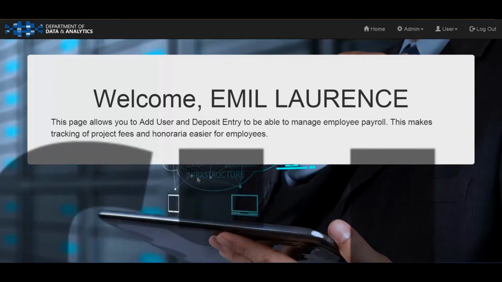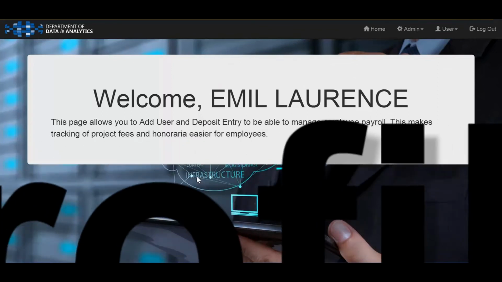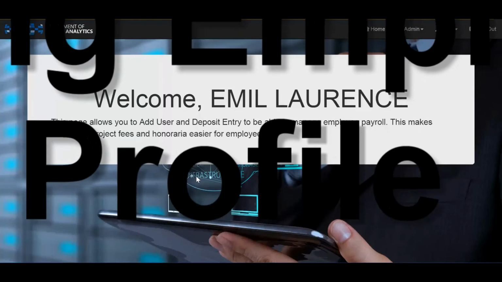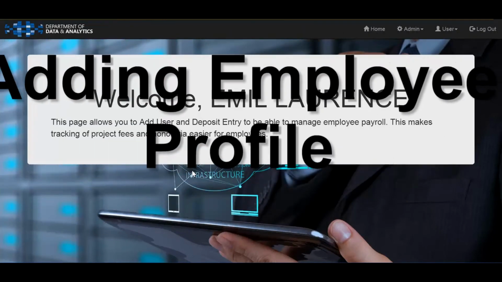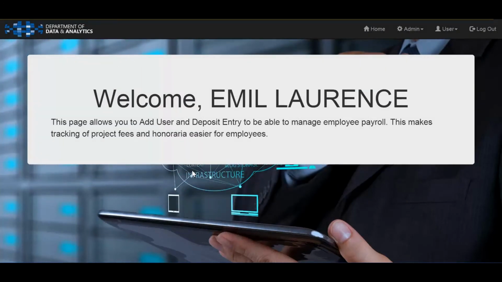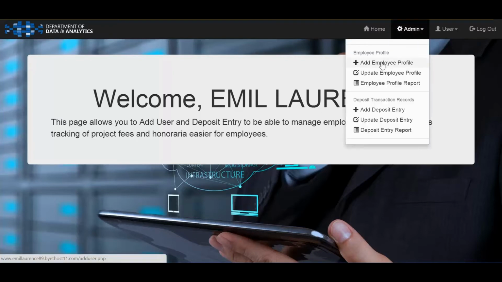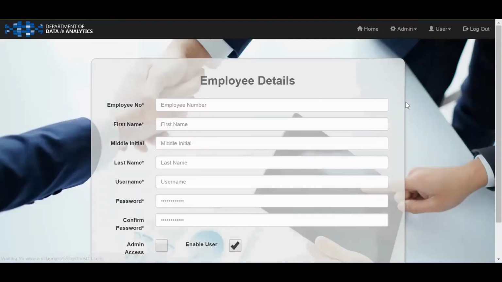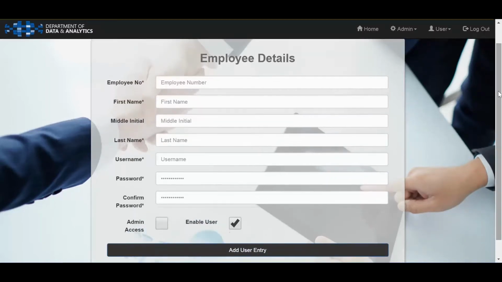Okay, let's go to the main functions of the web-based application. So the first functionality is to be able to add an employee profile. So we go to the admin drop-down menu and press Add Employee Profile. It will redirect you to the Add Employee Profile page, which allows you to add an employee profile.